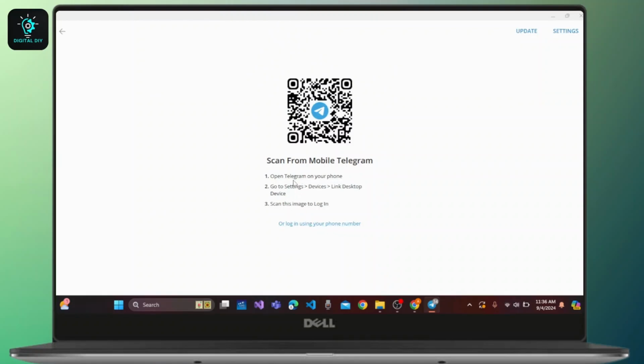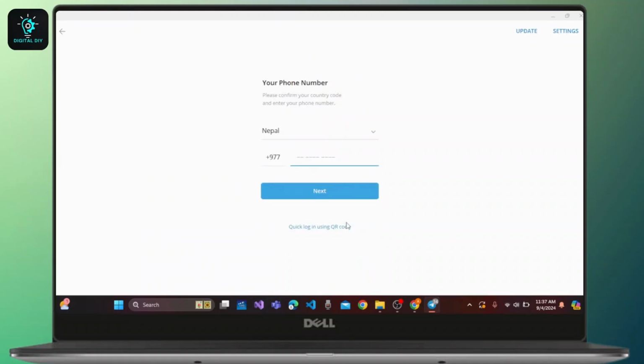So here are the steps given in order to scan this image to log in. But if you want to log in using your phone number, click on this link, add your country's name, the code, and the mobile number that is different from the existing mobile number that has been signed in to your Telegram account. After that, click on the next button.